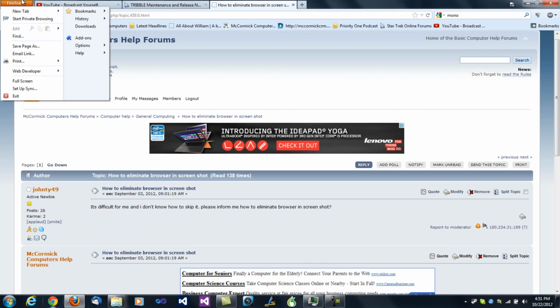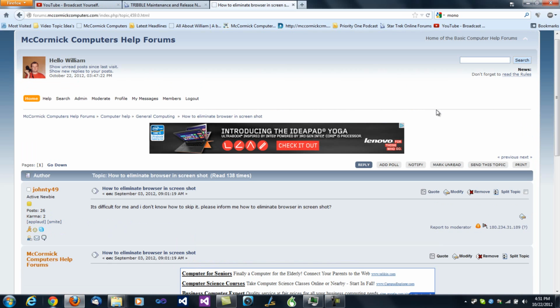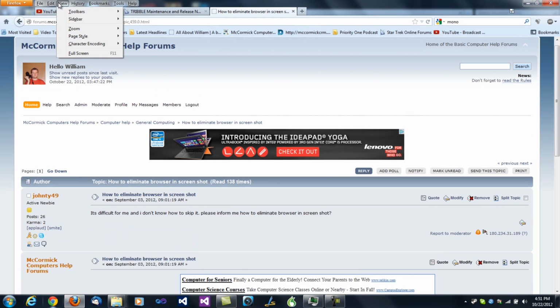Also, in Firefox, you can click this little thing right here and go down to full screen. If you have an older version, say you had Windows 98, you would go into View, full screen. But most browsers, F11. I know Chrome and Internet Explorer will, F11 will get you to the full screen.